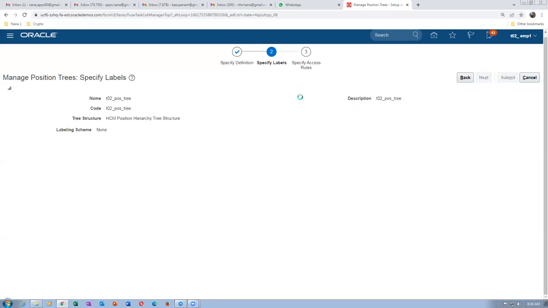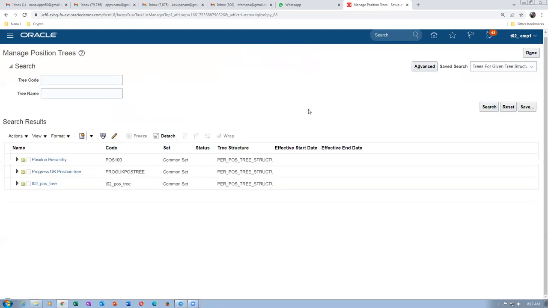So click on next. Put the specific access rules now. And here also nothing to submit, so click on submit, by which the position tree gets created. I click on submit now, and the position tree gets created. It's done now, the position tree is created. And normally it will be on a common set.